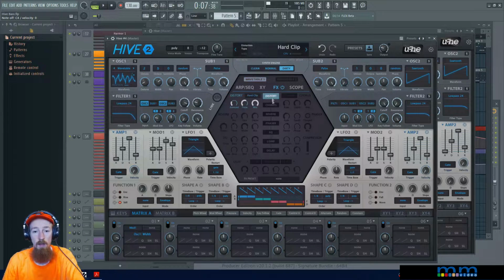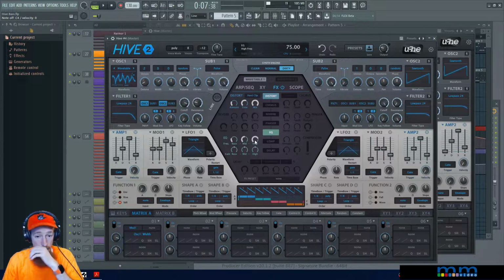And now that we've got the hard clip, let's go ahead and just add a couple things. So let's dial in an equalizer. For the equalizer, I'm going to add in a bit of a high boost like I did there. Probably not as much this time though. I quite like that.